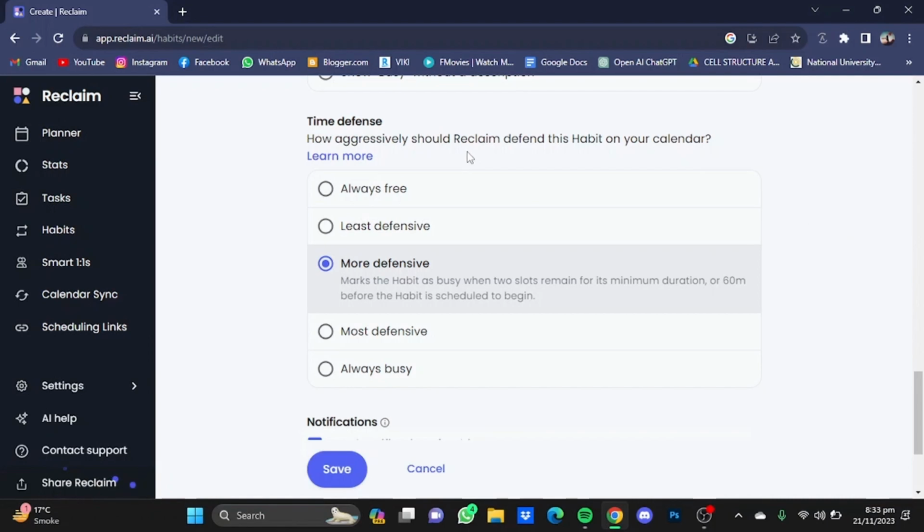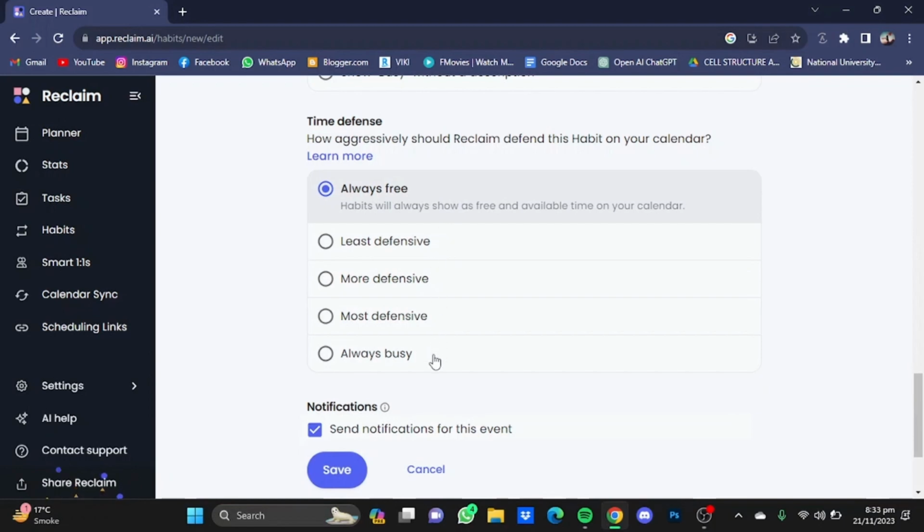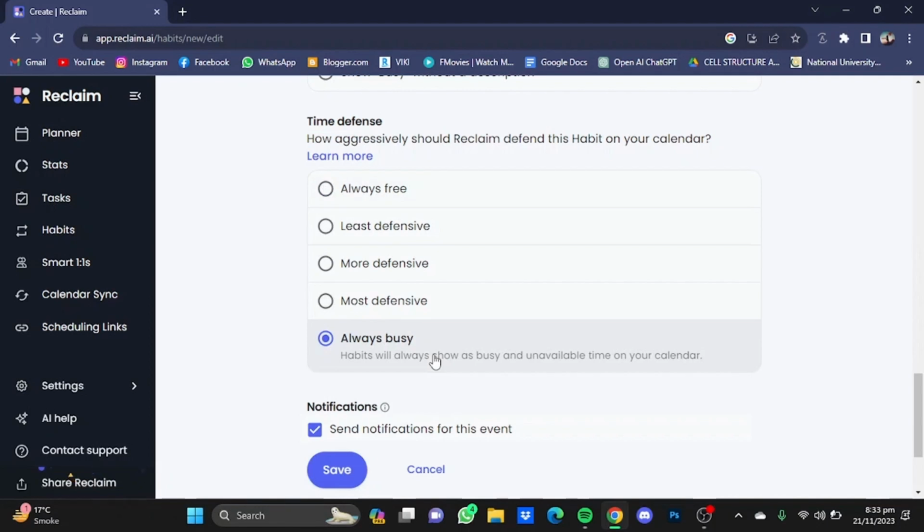Now, this section right here is related with how much priority you want to give to this habit. For example, if you have another task to do or you want to do another meeting, this can be overwritten by that task by just clicking on this always free button. Or if this thing holds the most priority for you, you can just click on this always busy button right here.